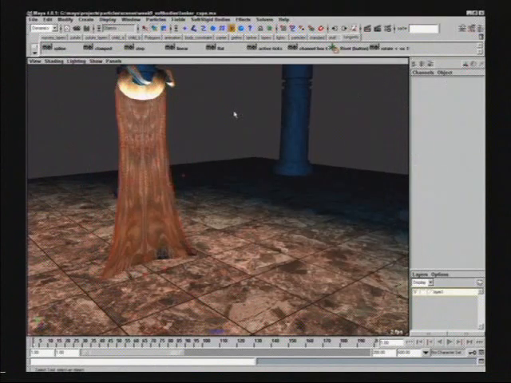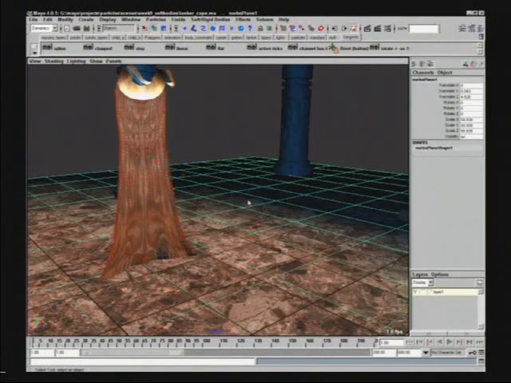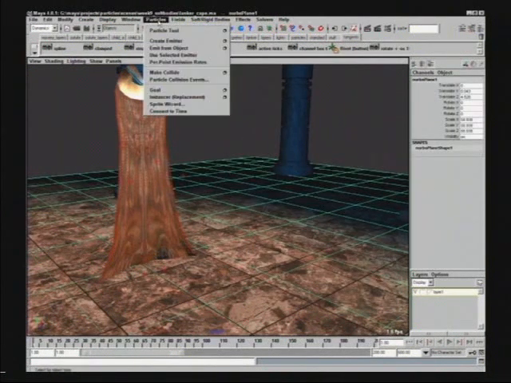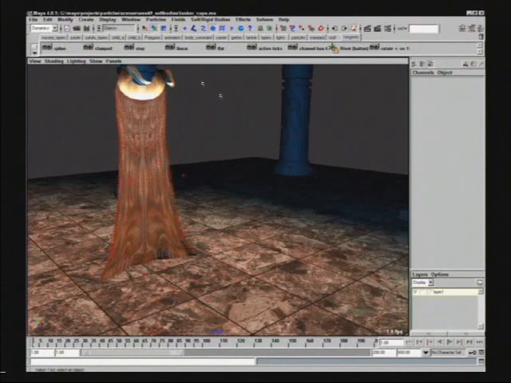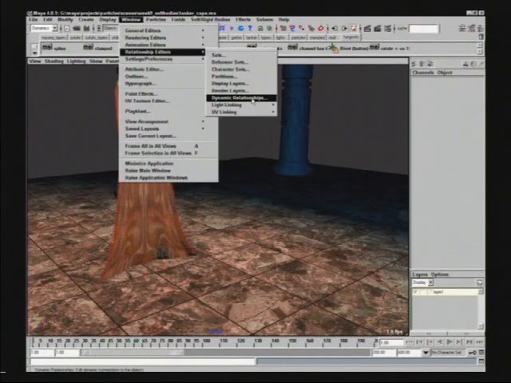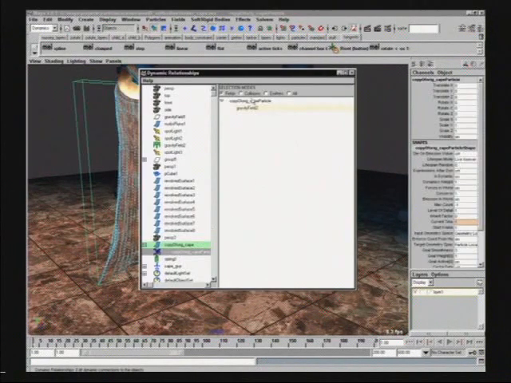Also, we want the particles from the cape to collide with the ground. So we'll select the ground, go to particles, make collide. For this, I'm not really going to want to have any resilience or friction. Maybe a little bit of friction, but not much. I have it at 0.05, let's say. Hit create. And then now go back to the dynamic relationships window, select the particles, collisions, NURBS plane.